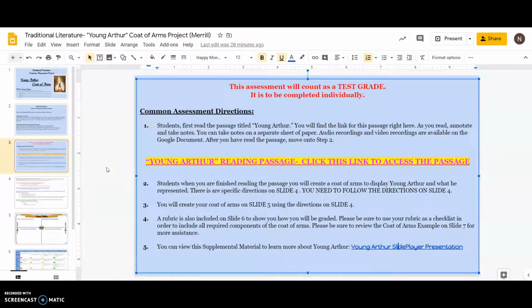Okay, so those are your specific directions, your step-by-step directions that you need to make sure that you follow for slide 3, slide 4, 5, and 6.